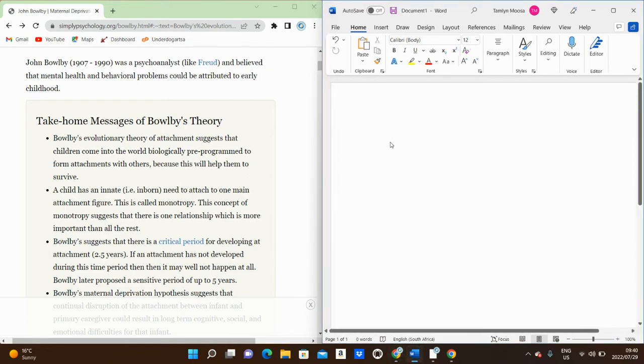possibly can be. So now we have a look and we've read the information, so we can start with an opening sentence. I'm just going to write anything over here in the meanwhile, just so I can show you how to cite it at the end according to John Bowlby.